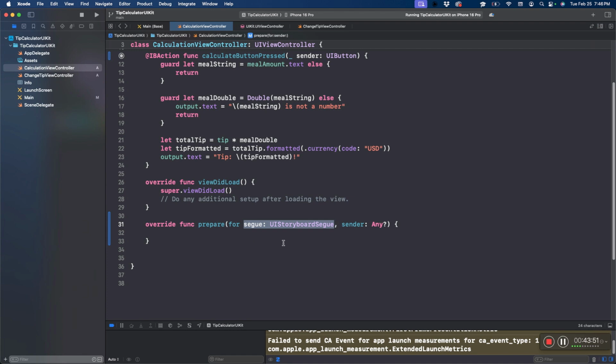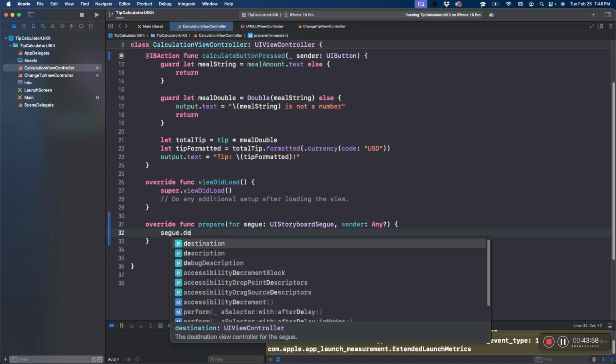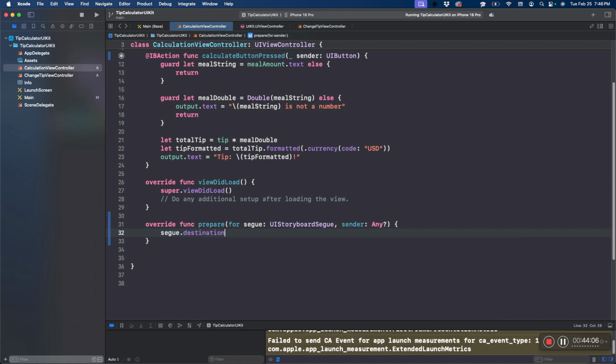The UIStoryboardSegue is passed to us, and the segue has a destination property. Down here we see the type: the destination property is of type UIViewController, which is the parent class, the parent type that we're going to. We are actually transitioning to a ChangeTipViewController, but inside this destination property, we just know that it's a UIViewController.